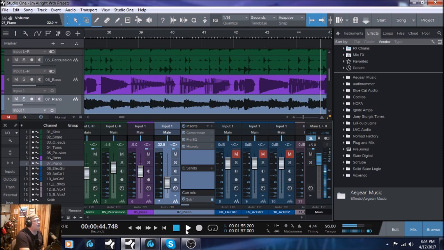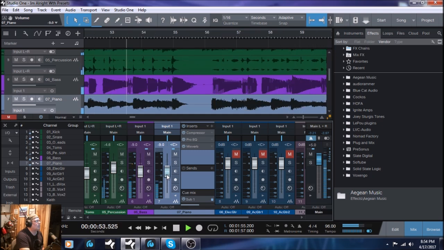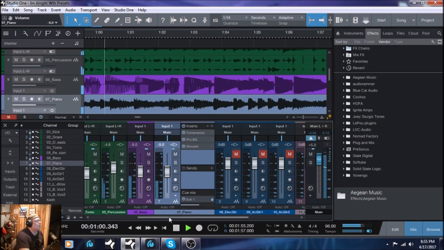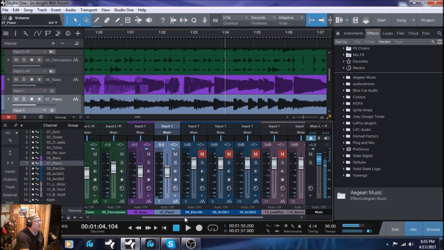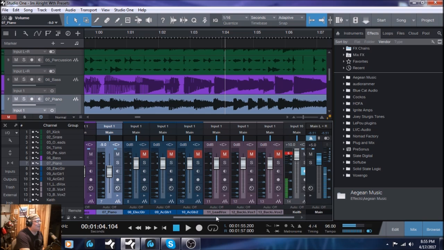Let's mix this piano in, see what it sounds like right in the center. Okay, for now I'm just going to leave it right there. This thing's really starting to sound good, and only with presets. I love it, and I really love what they put together with Studio One.